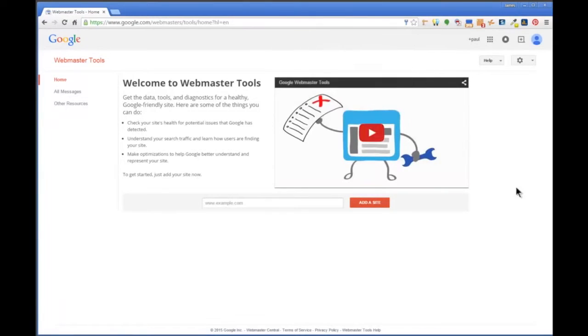Now as you can see, at the moment I don't have anything in there, so it doesn't give me any information. If I already had other websites that were already verified, it would show them automatically on this page, but I am starting from scratch. It's a brand new Webmaster Tools account. And so what we're going to do now is add our site.